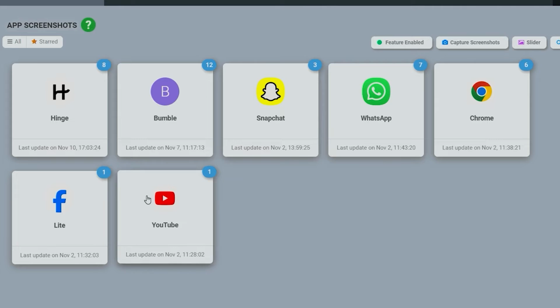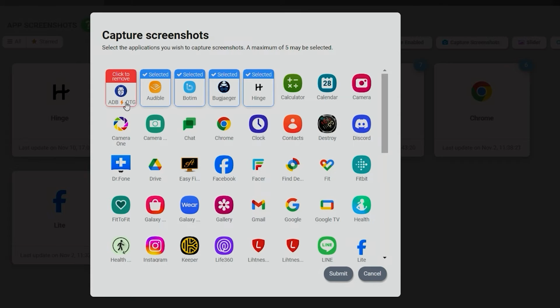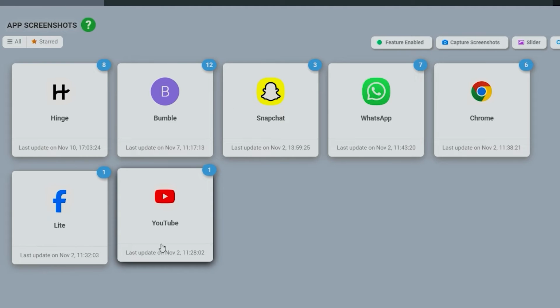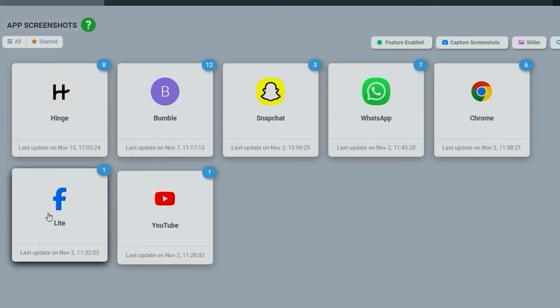To capture screenshots, begin by enabling the feature and click on the Sync Now button to save the settings. Once done, choose up to 5 apps for which you'd like to capture screenshots. After selecting the apps, simply hit the Submit button to send the request for screenshot capture. Following this setup, whenever the target individual operates any of the selected apps, screenshots will be discreetly captured.